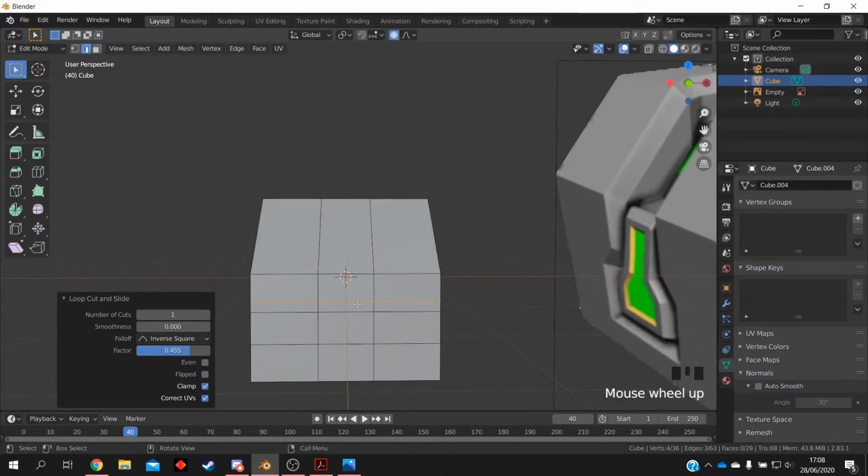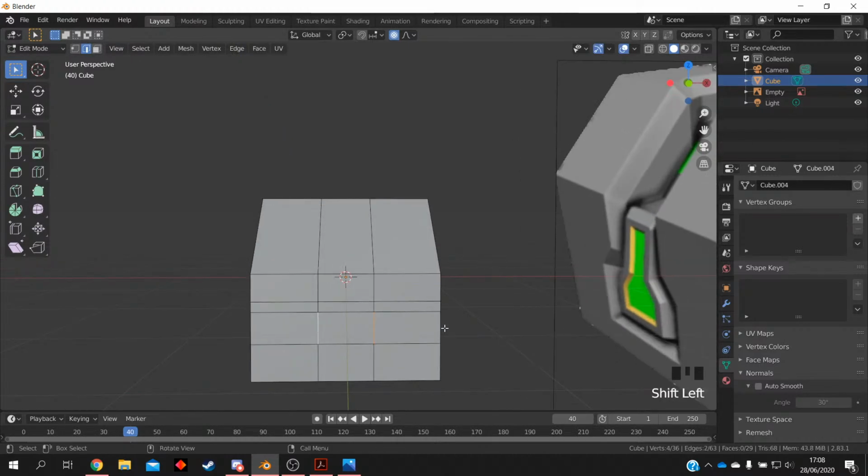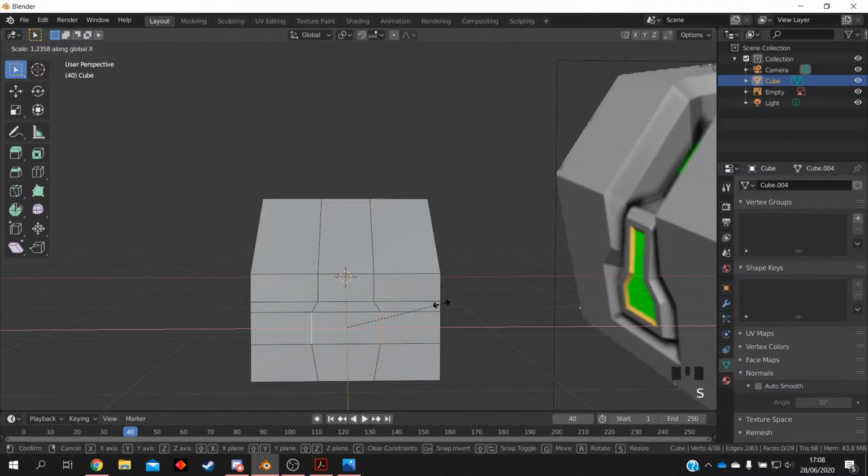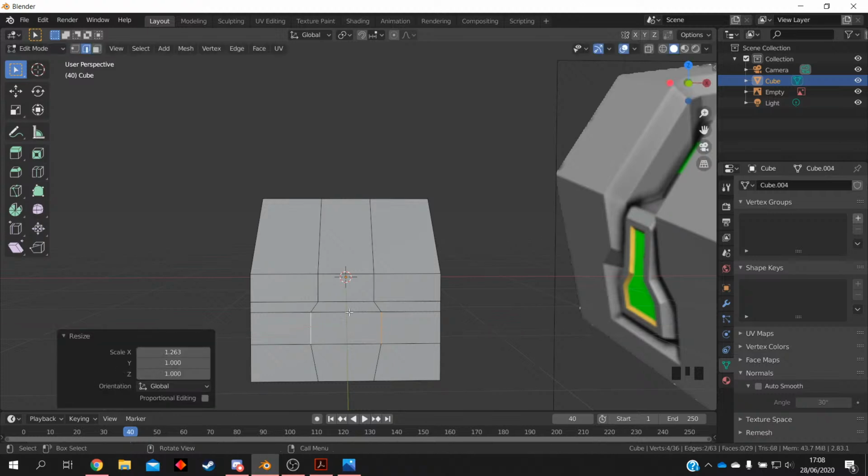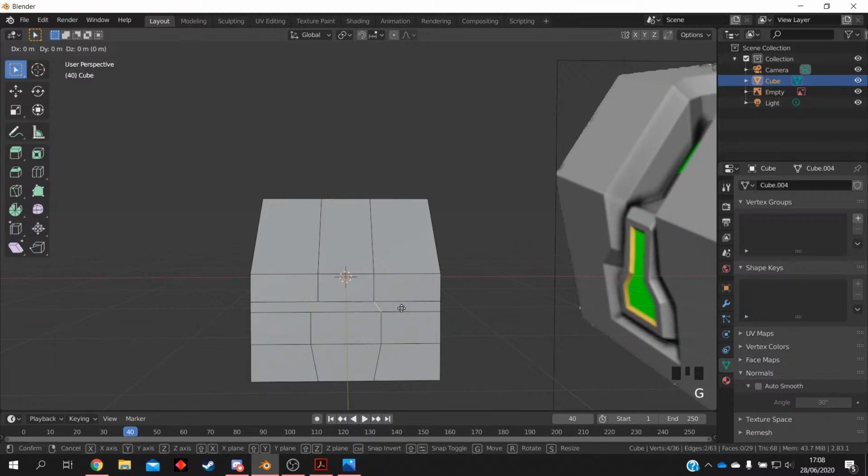Like that. And then we can press these two. S. Oh, I have proportional editing on. Whoops. S and X. Like something like that. Maybe move these two loops up a bit, or not.